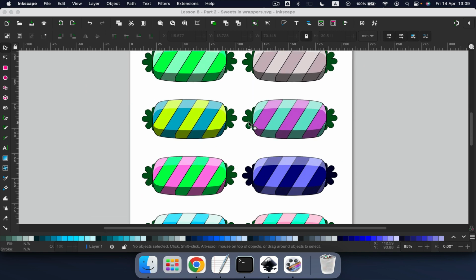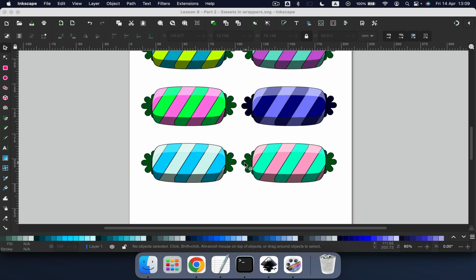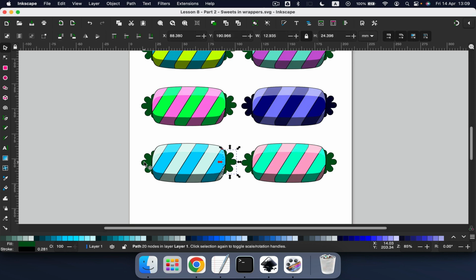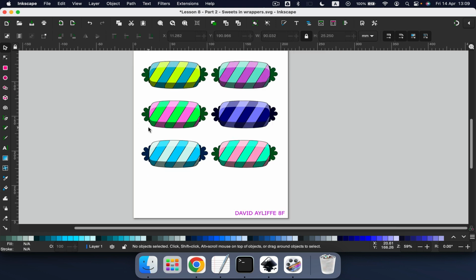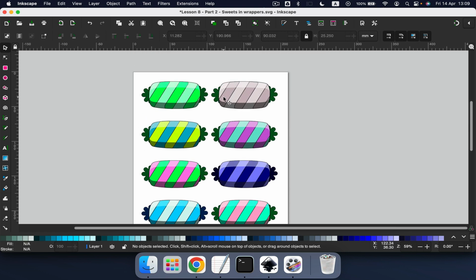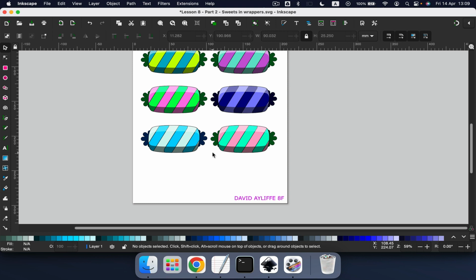Now, I got a little bit lazy here. I should have changed these wrappers. These are the same color. These should be different, really. Something like that. So I want 8 hard-boiled sweets in wrappers. Save it, please, as Less than 8 part 2 sweets in wrappers.